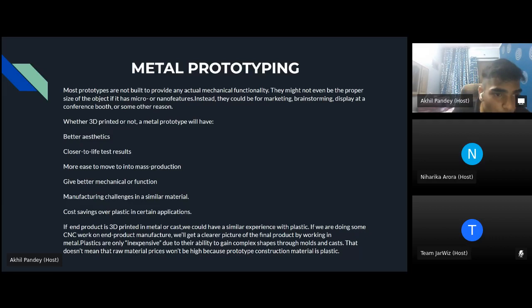Let me know. I'll just take over the questions first. What are the advantages of laser fusing over FDM? Usually we consider the FDM process for thermoplastic materials, but laser fusing is usually considered for metal prototypes, when we are manufacturing metals.